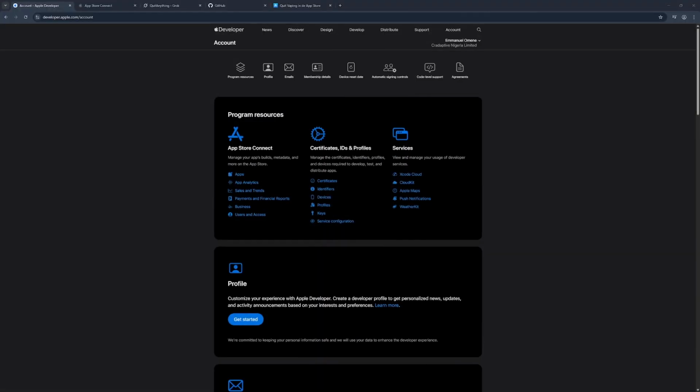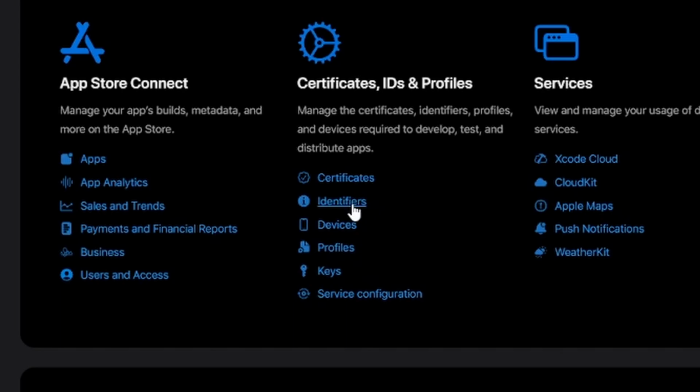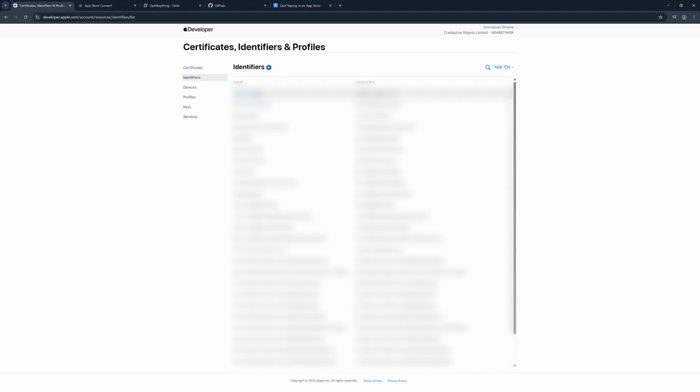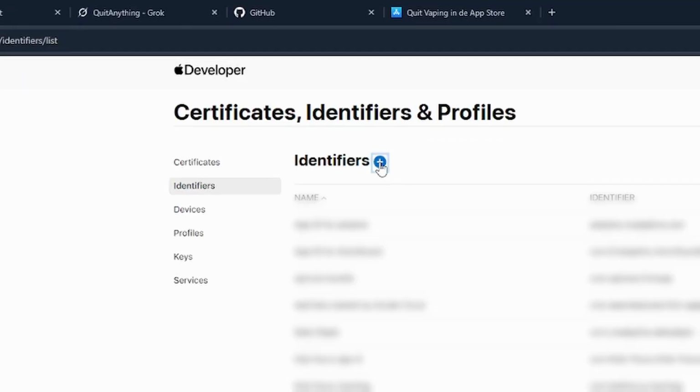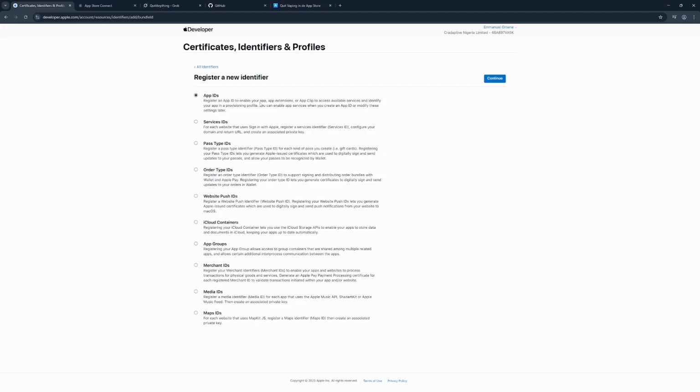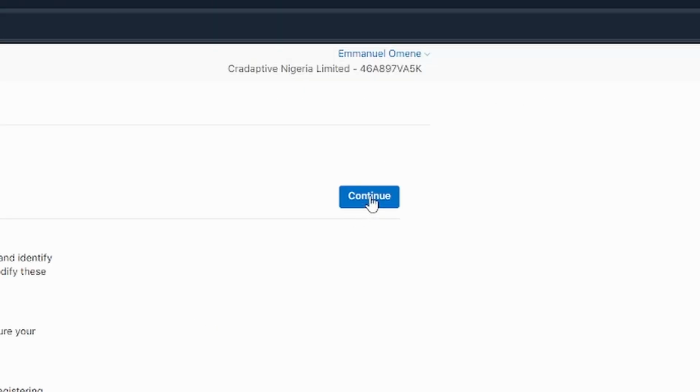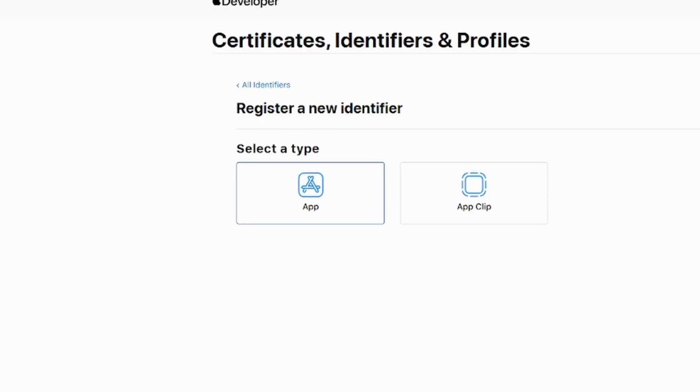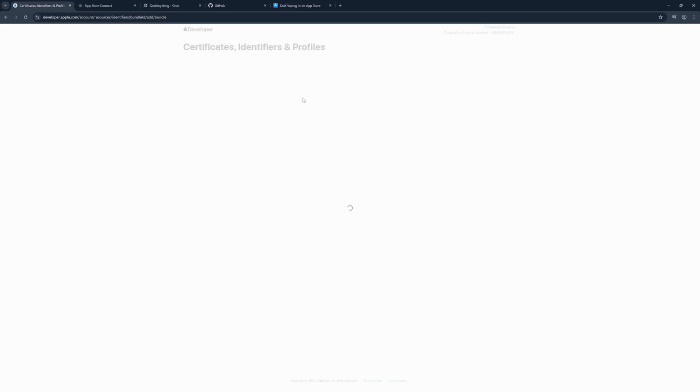The first thing we're going to be doing now is clicking on identifiers, and we're going to create a new identifier. Now we just have to make sure we have identifier selected here, and click this plus button. Now what this allows you to do is create an identifier that we'll be using later. So just make sure you have app ID selected, click on continue, click on app, click on continue.